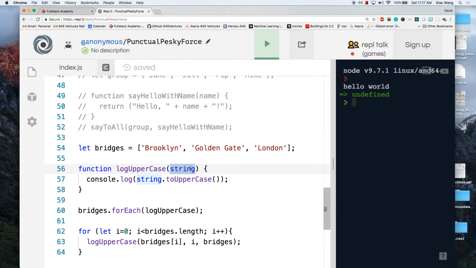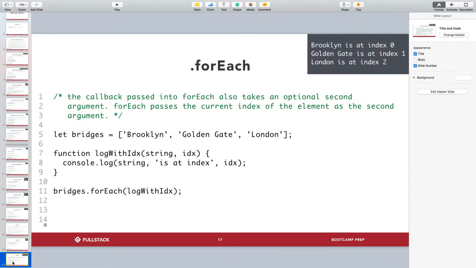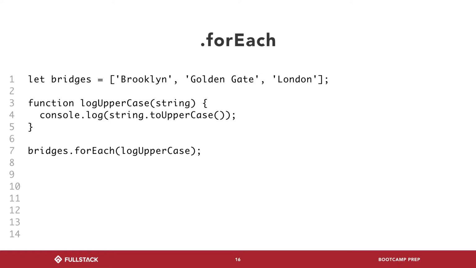Yeah, Hubert? Can you expand on passing in the other two arguments and logUppercase? Great. Okay. So here, in this case at least, we're only taking in the first argument. So we have string, and then we just capitalize it and we console log it out. So we get these three strings in capitals.